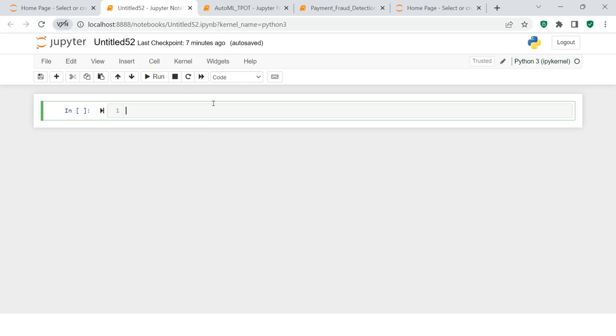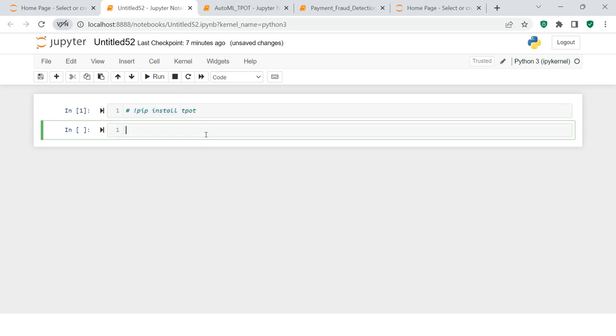I'll take you directly to the Jupyter notebook. The first thing you need to do is install TPOT, right? So you just simply put an exclamation sign, do not forget that, then pip install tpot. Once you execute this, it will be installed. Because it is already installed in my system, I will not do that.